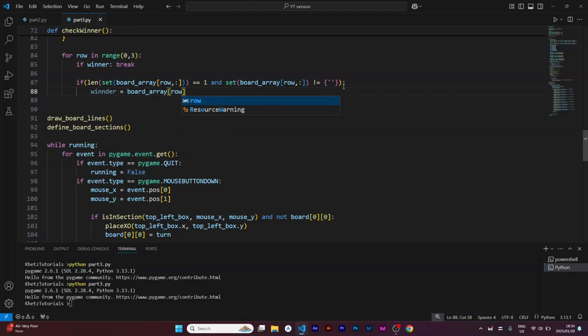We add a row which we don't know, and the first column. So it doesn't matter which column you choose because everything on that row is the same. It's XXX or OOO. So that's why I chose 0. You can choose 1, you can choose 2, it doesn't matter. It's all the same since they are on the same row. Okay, so that's winner, which is a variable which we've already created.